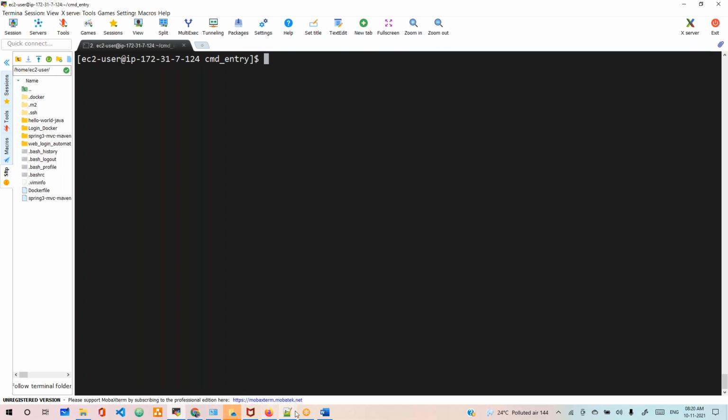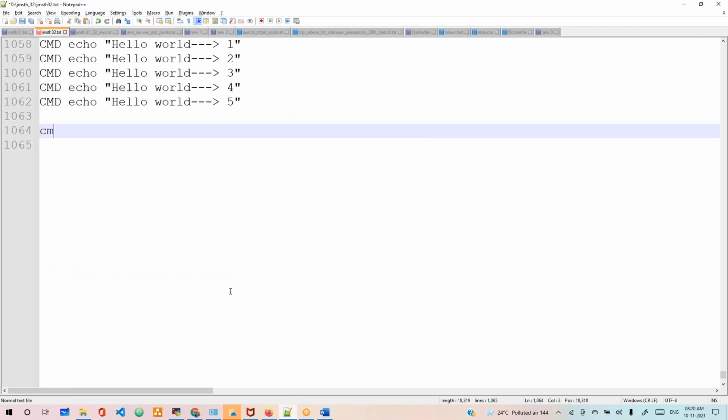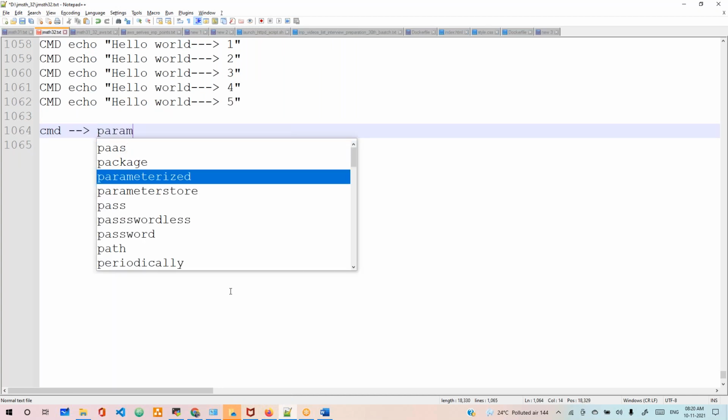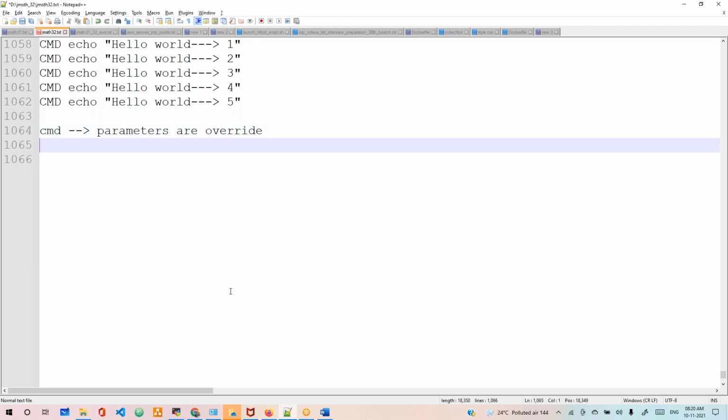Now let's talk about that. The main difference is, let me explain this. Remember, CMD parameters are overridden by ENTRYPOINT.